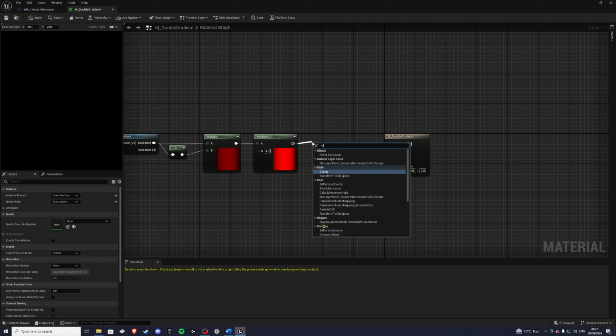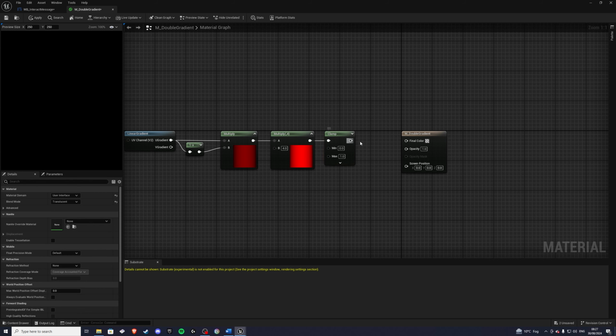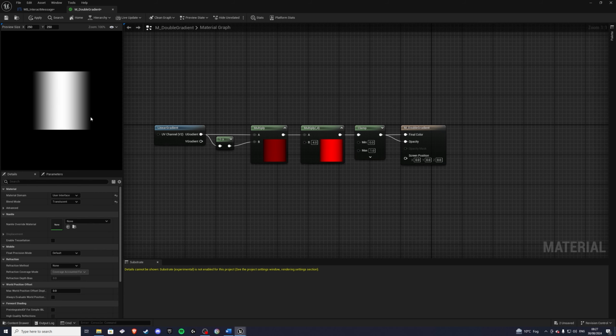And then we can clamp this value, so it'll clamp between the 0 and the max. And let's plug in here and here like so. And this is what we get, and this is more of what we're looking for. So let's hit apply and save.